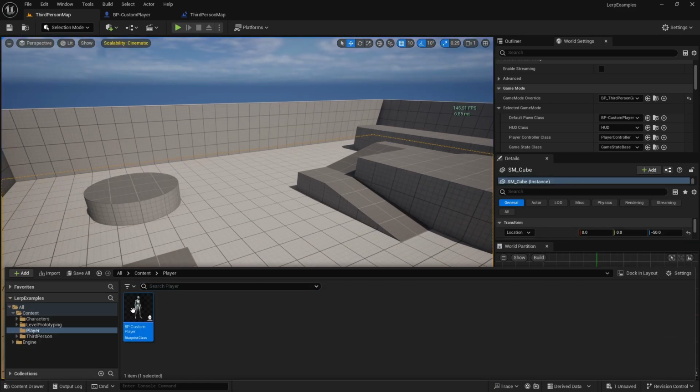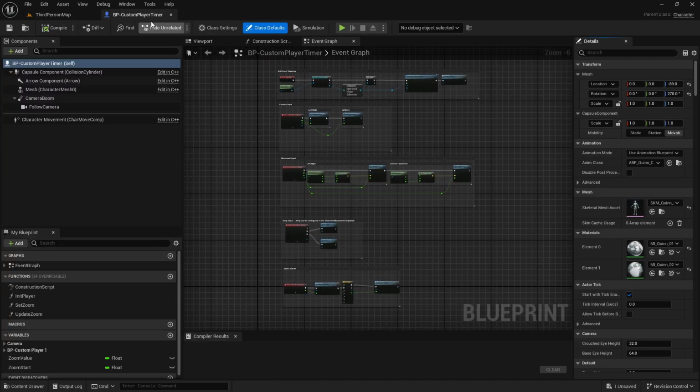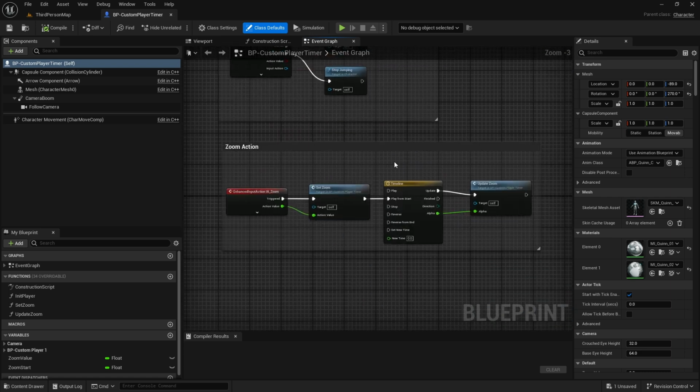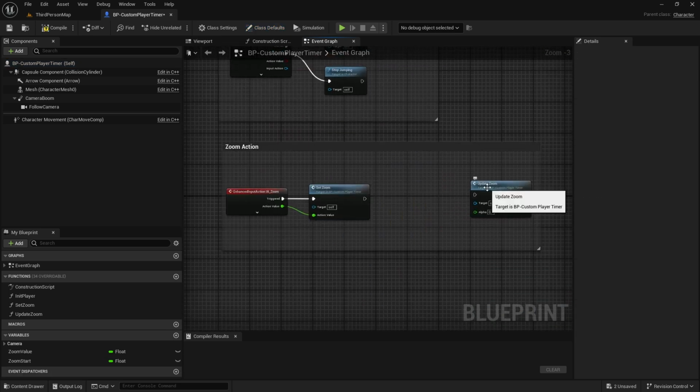So I will just go and copy my custom player, let's say custom player timer, and I will open this one. Here I will just delete the timeline.